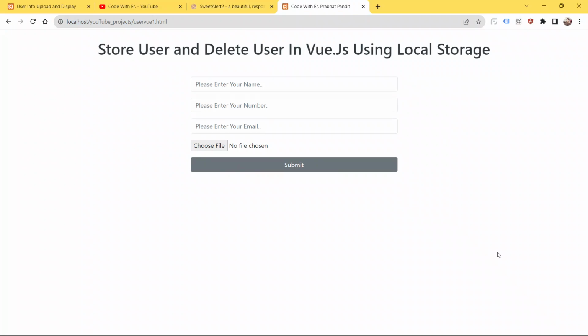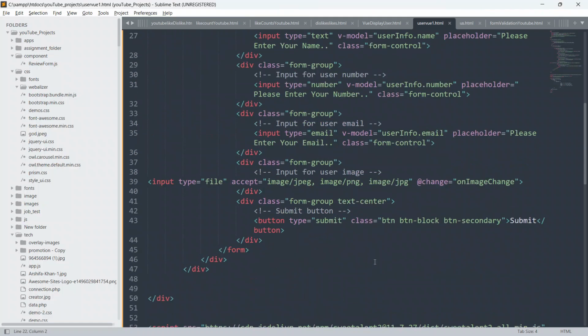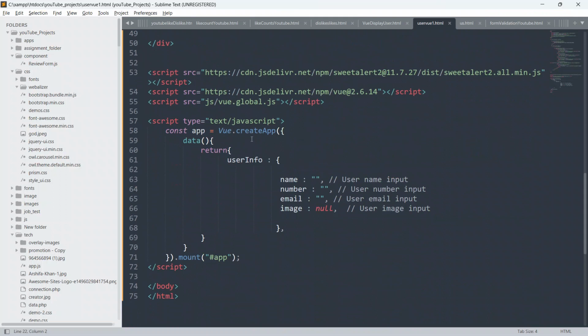So guys, you will now ask how this form works. Here in Vue.js, we have created an object, and the properties are name, number, email, and image. This userInfo is an object with the name userInfo, and it has some properties like name, number, email, and image. As of now, everything is empty and null, and I have written comments here: user name input, user number input, user email input, and user image input.